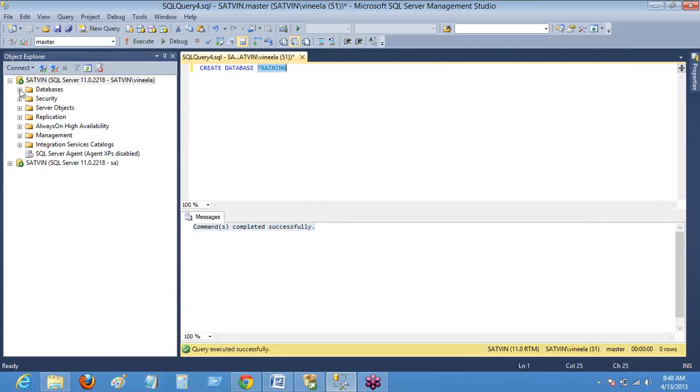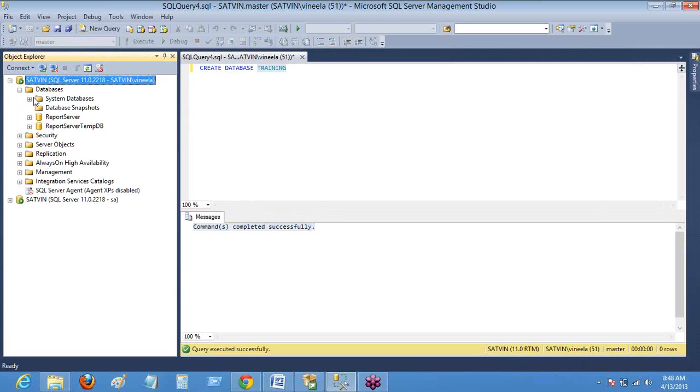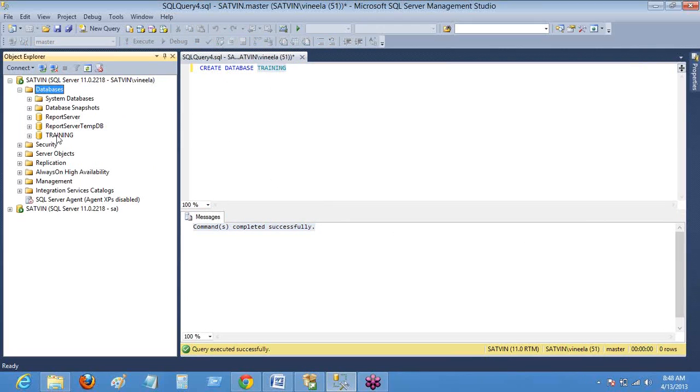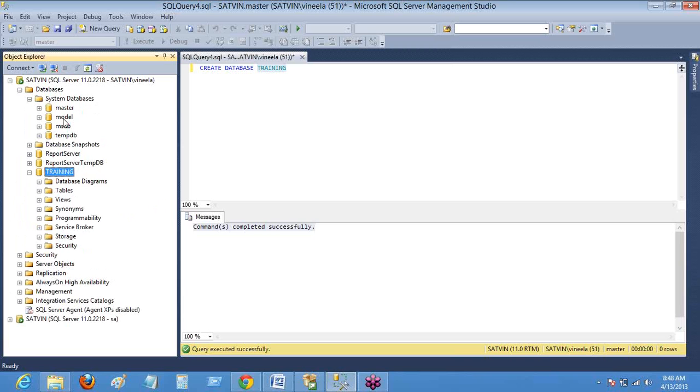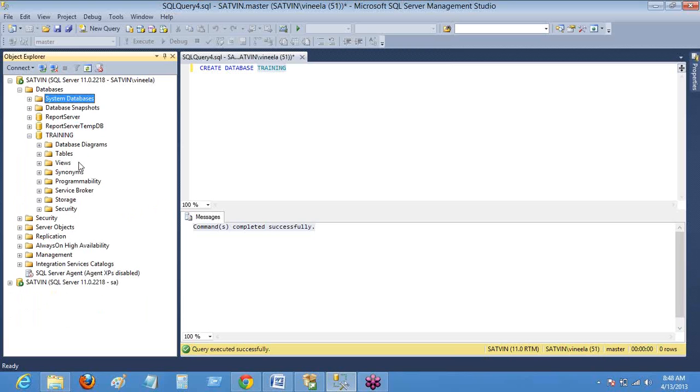Okay, let's click databases and then maybe it's not refreshed. Try to click databases and then refresh it. Now you will see a new database called training, and then if you click under that, you will see the basic structure, the basic template which was used from the model database. Okay, this model database has the information of the basic structure, so it will take that basic structure and then create this basic structure.